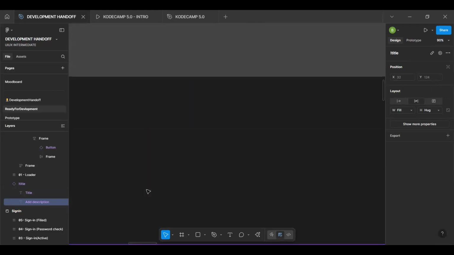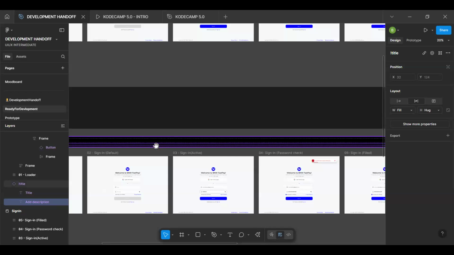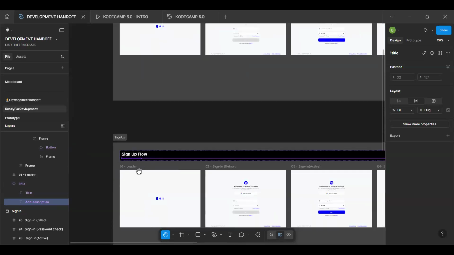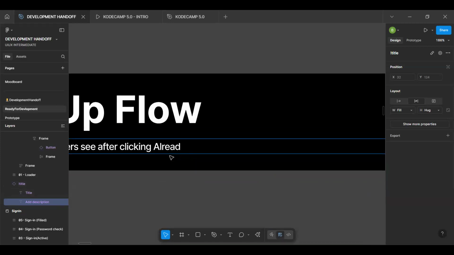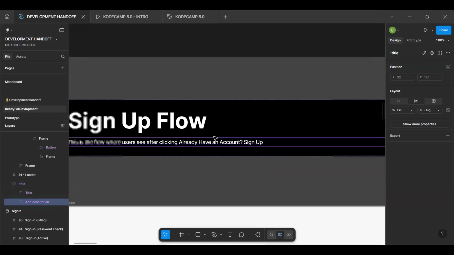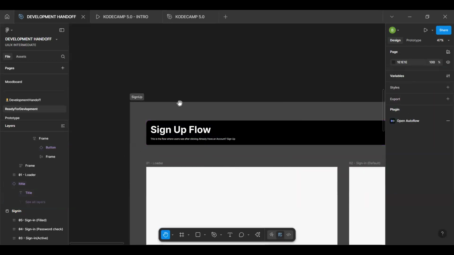So this is the flow where users see after clicking on already have an account and sign up. All right, so I can just have that to show here.